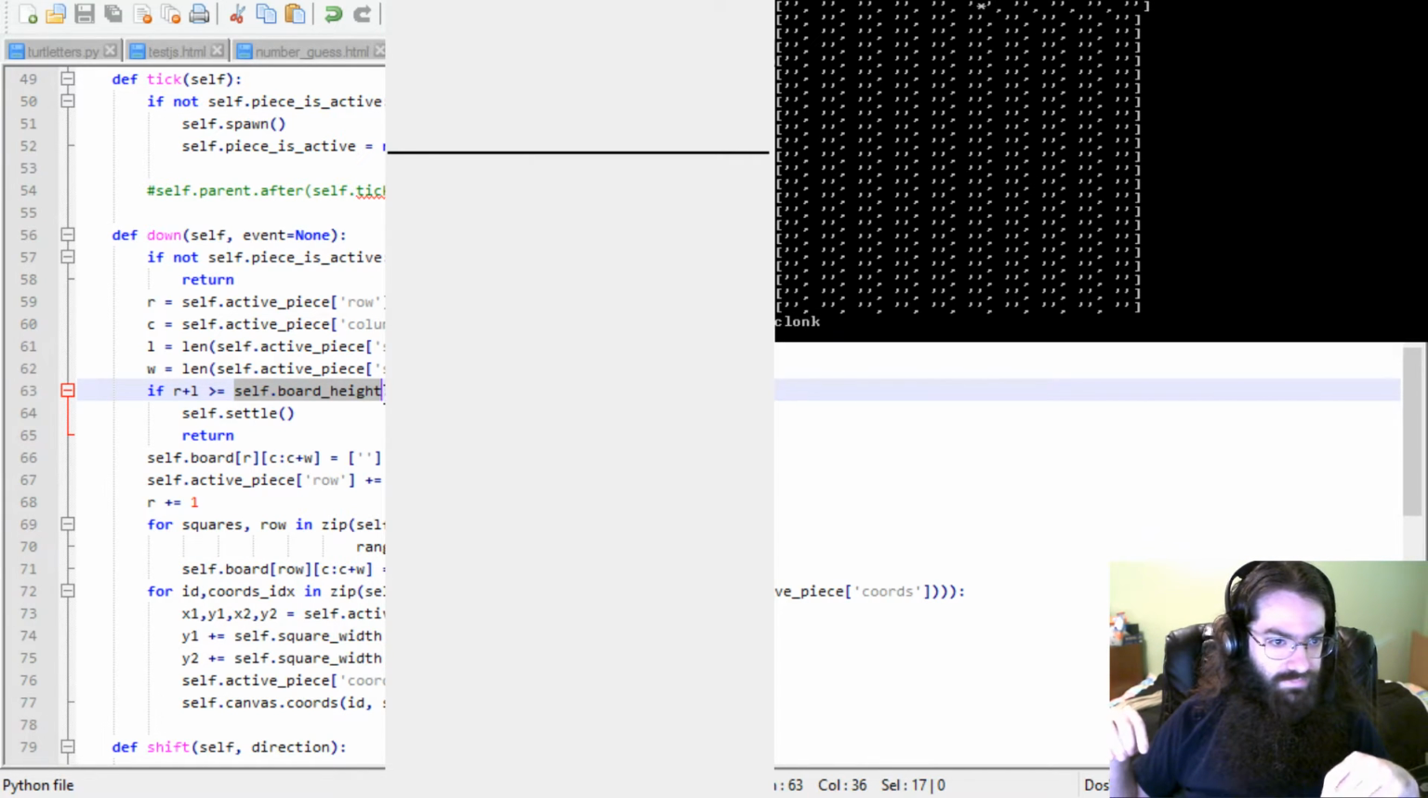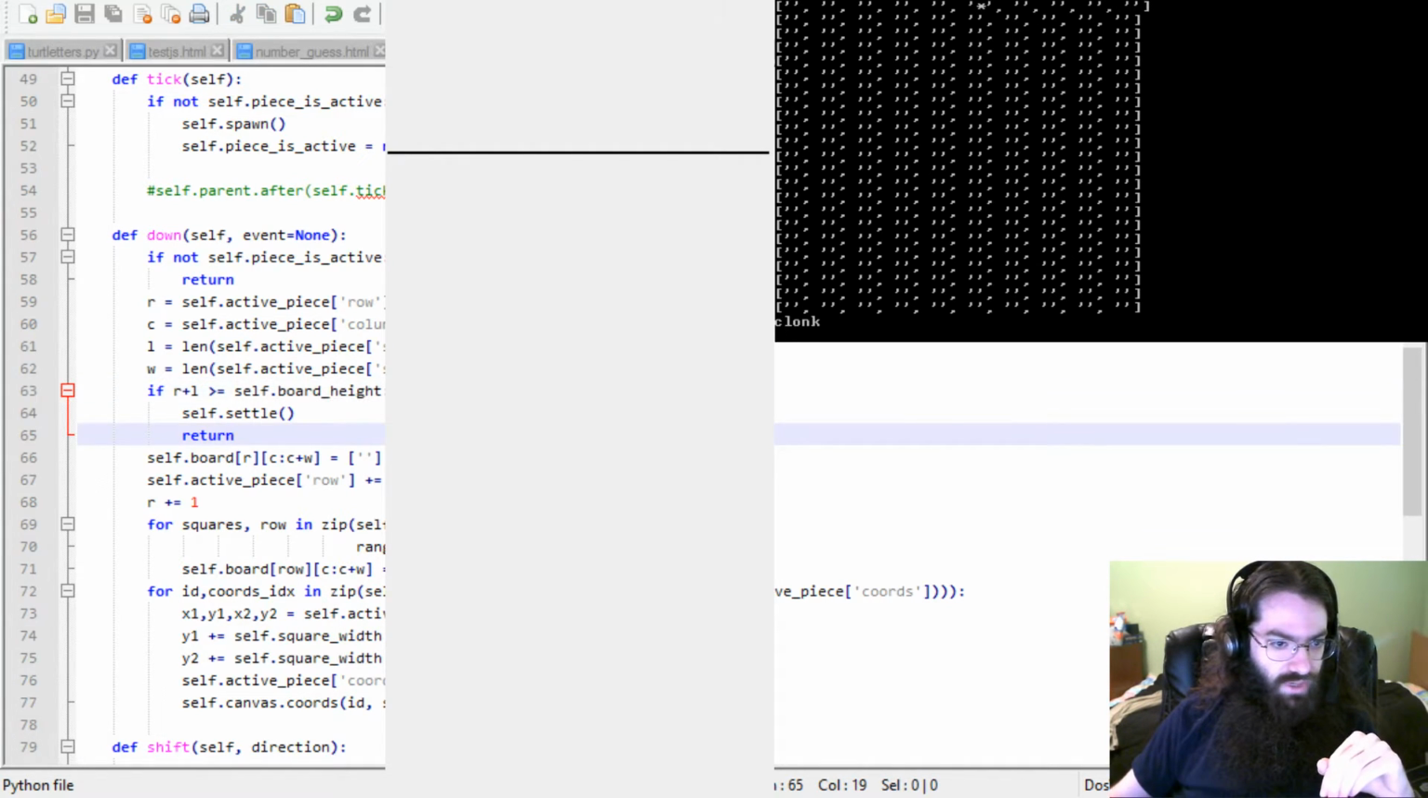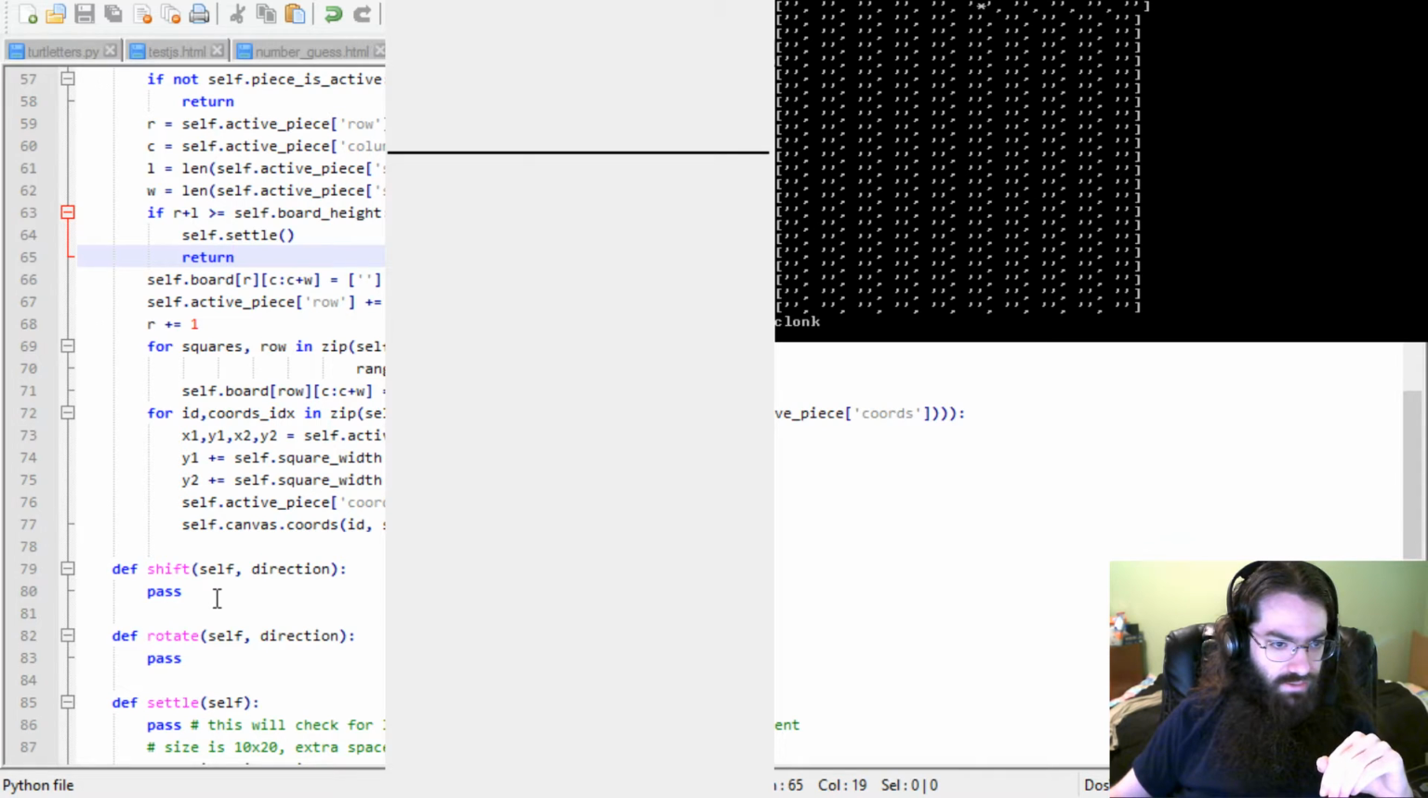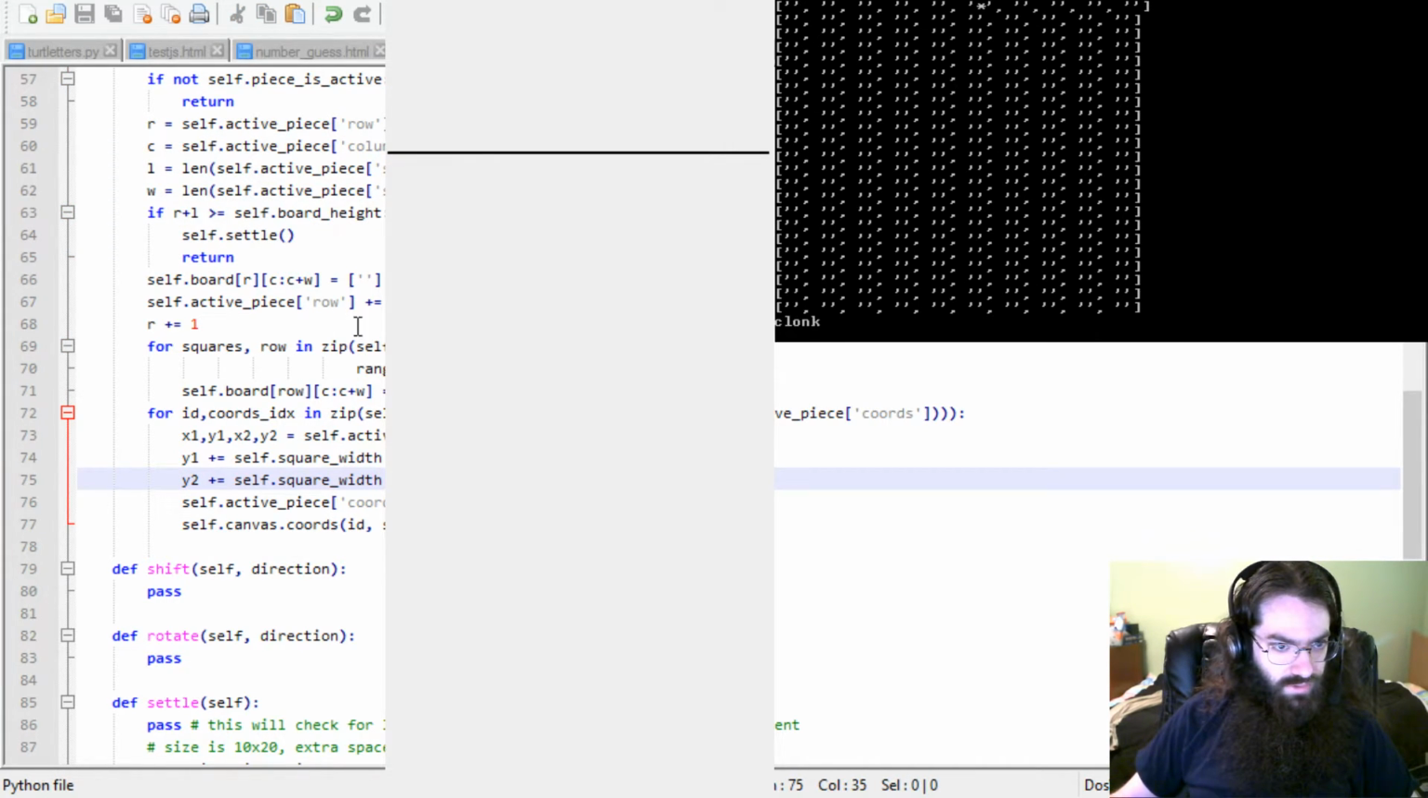And should down and shift all be, I'm wondering whether I should just have this do everything. No, because this goes by row. Would I just use column instead?